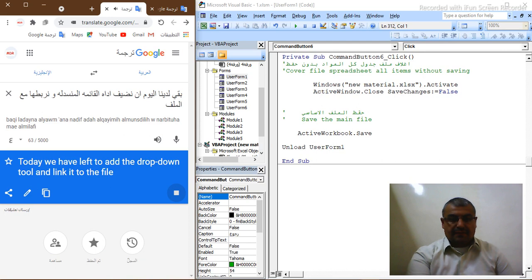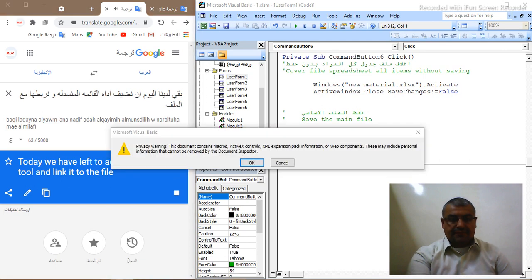Today we have left to add the drop-down tool and link it to the file.